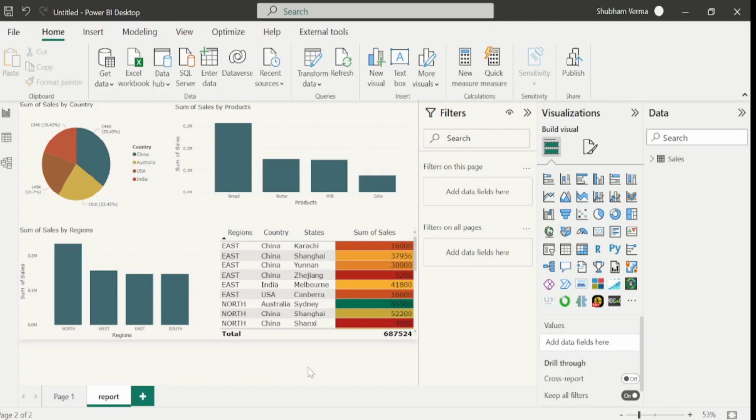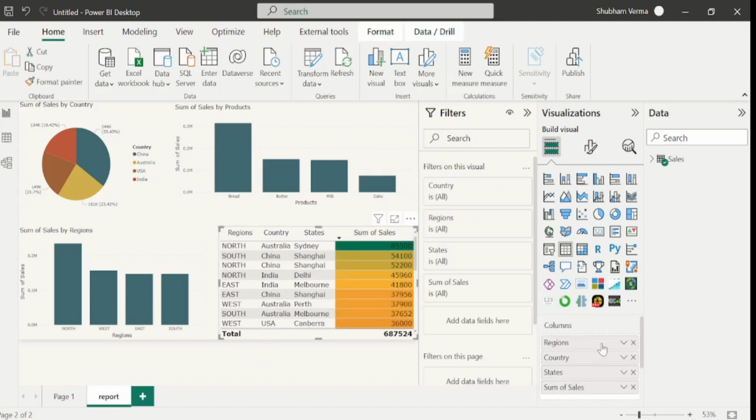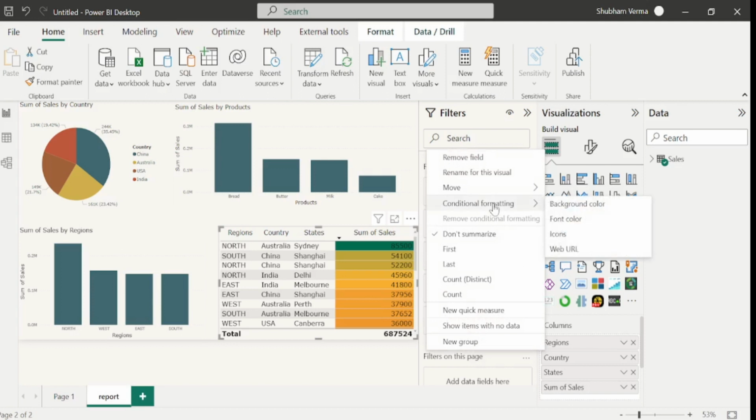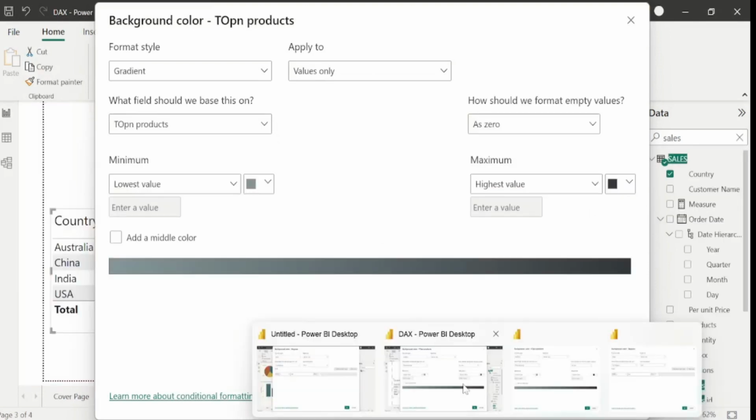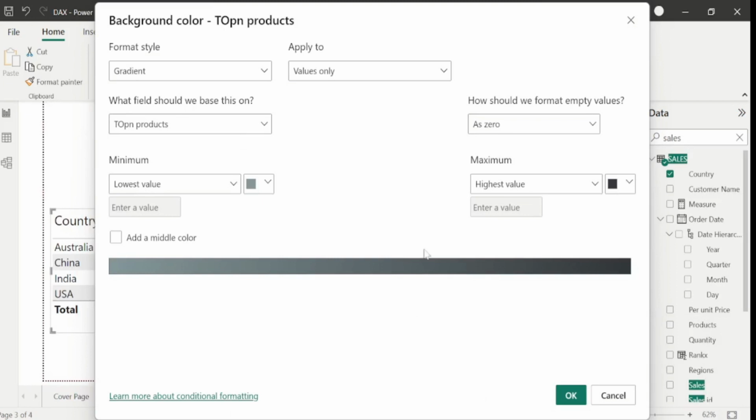Let's suppose I want to apply conditional formatting on strings. What we need to do is simply click on this visual, and from here you can select the fields where you want to apply conditional formatting. This time I will apply conditional formatting on regions. I will right click here, and you can see the option of conditional formatting. Click here on background color. After the new update, you can see this summarize option. But in the previous version, you will not be able to see this summarize option. You can see here.